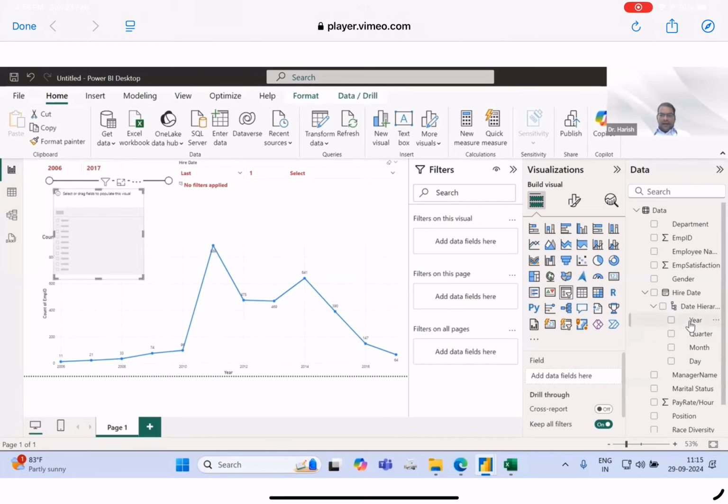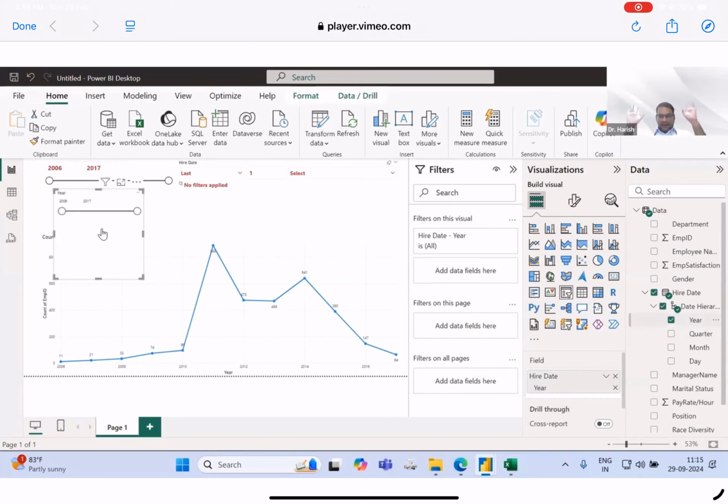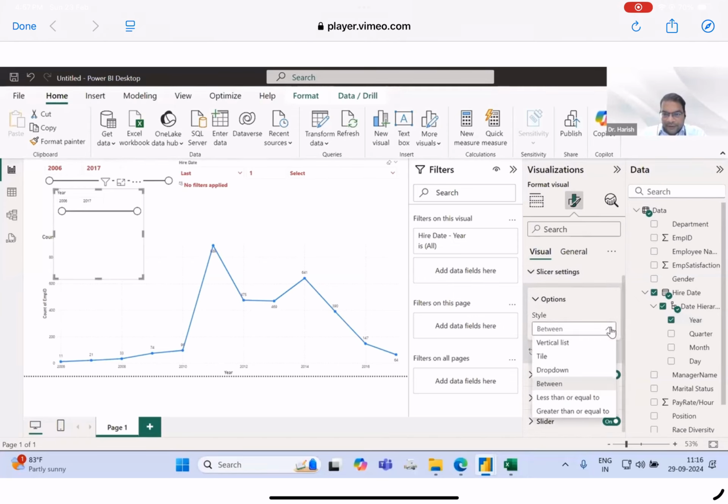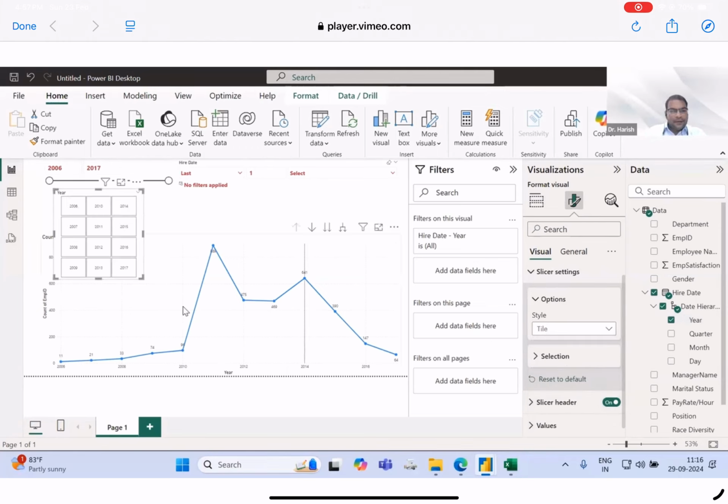Now can I drag years? Again, I'm dragging years, but this time I'm not looking for this. I'm going to create the slicer as buttons, right? Slicer as a button. How to do this one? Let's say going back to the slicer formatting again, slicer settings, not between, this time tile. If I click on this second option as a tile, now what is it showing? It is showing me buttons here.